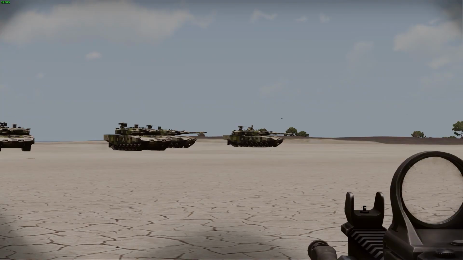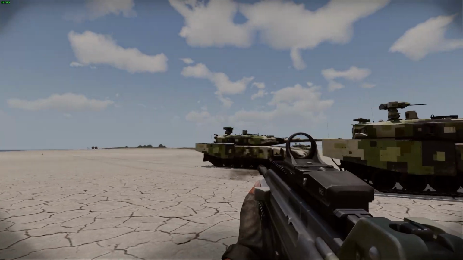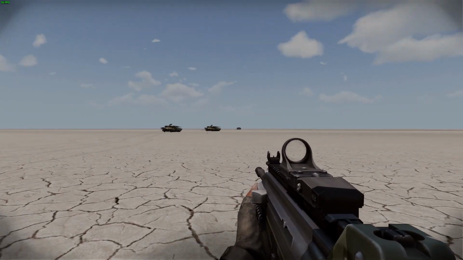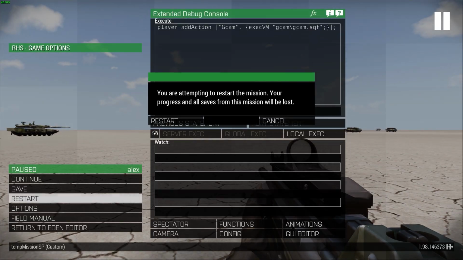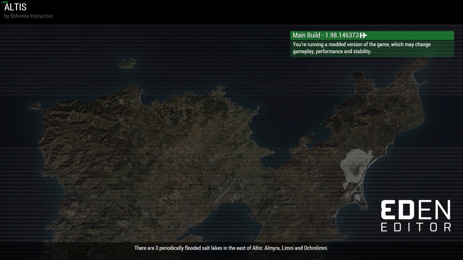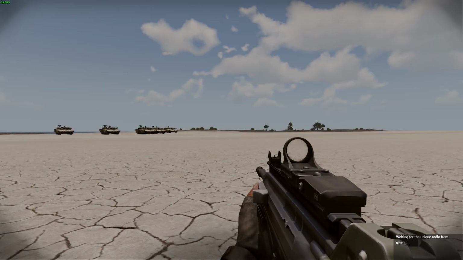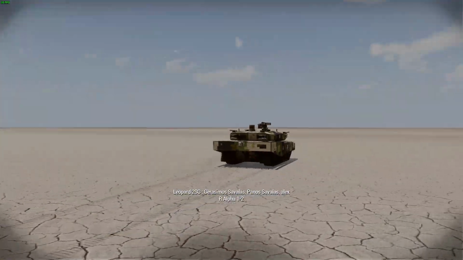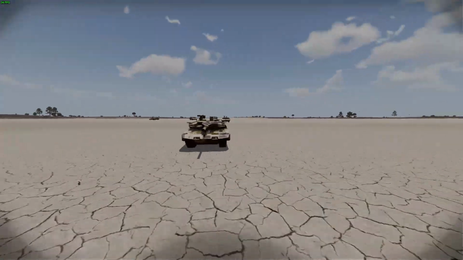I placed one character down to watch to see if the AI were complying with what I asked them to do. Score, it works. Now I can enter Gcam. Gcam is an add-on feature which is basically a cinematic camera which allows you to follow vehicles, platoons and other movable things.